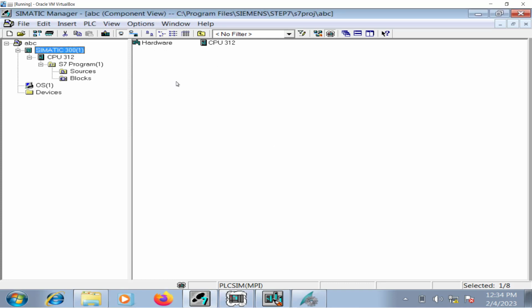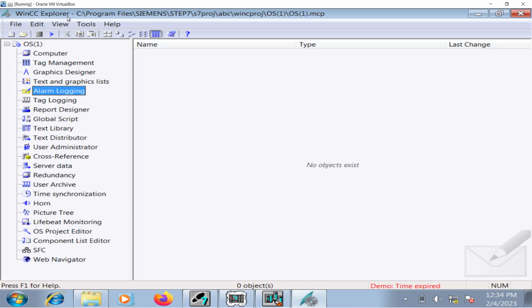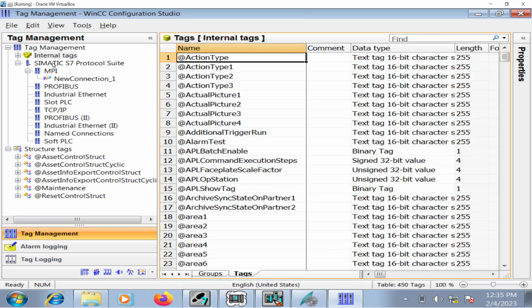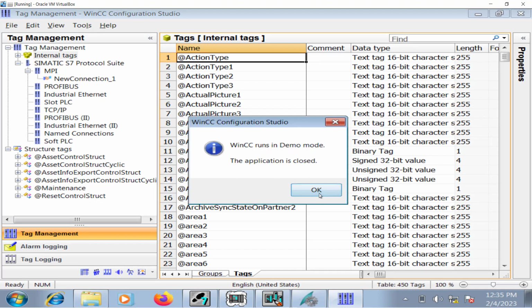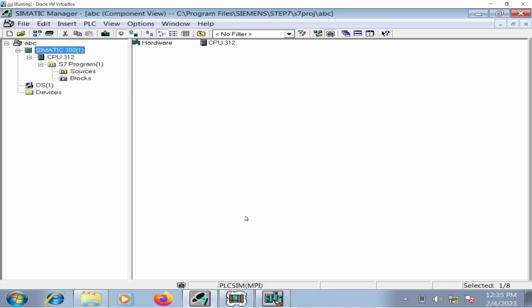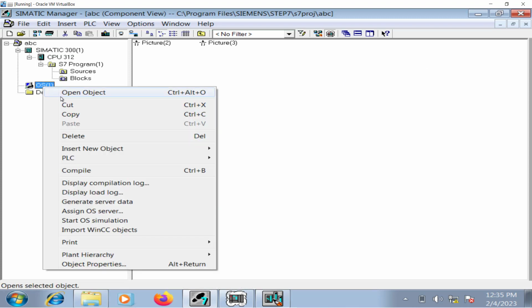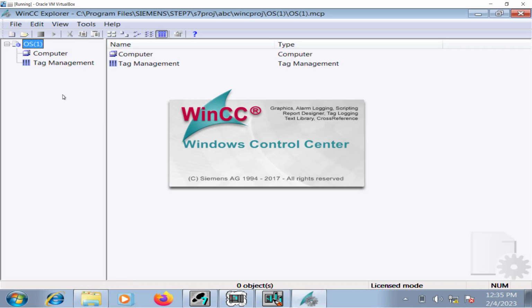After having made the logic, I'll go to the WinCC to establish the link between the PLC and the WinCC. I will go to the tag management. Over here I have already made a connection, but let me do it again. From the Siemens Manager I will open my WinCC project.